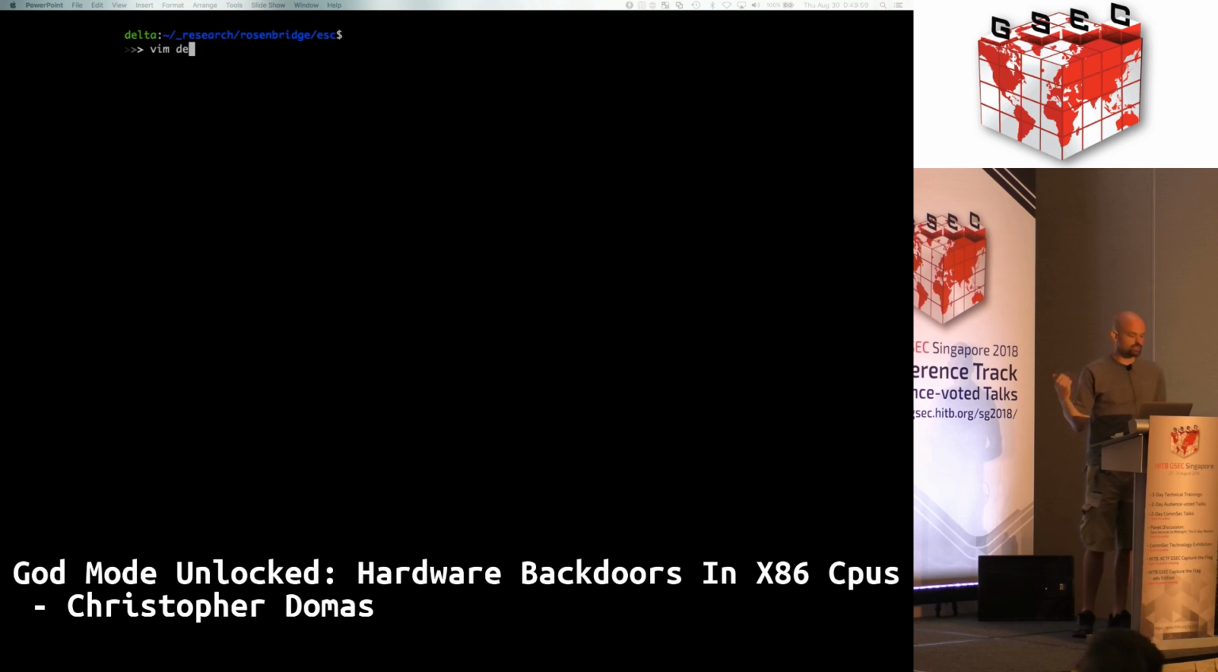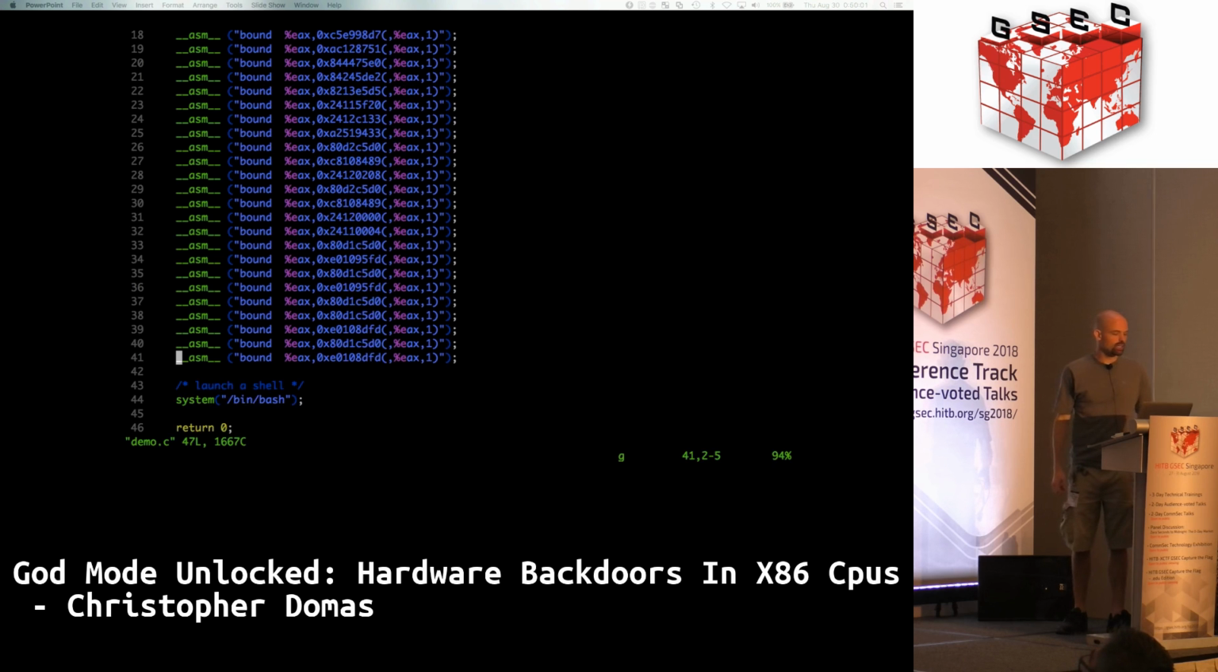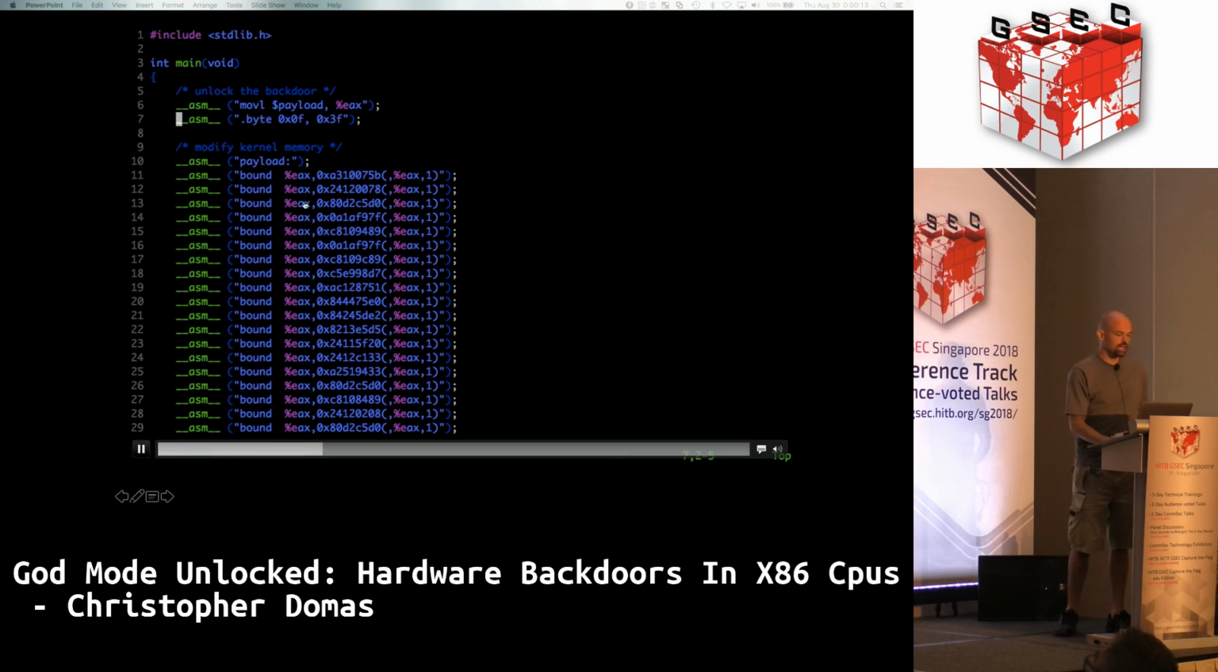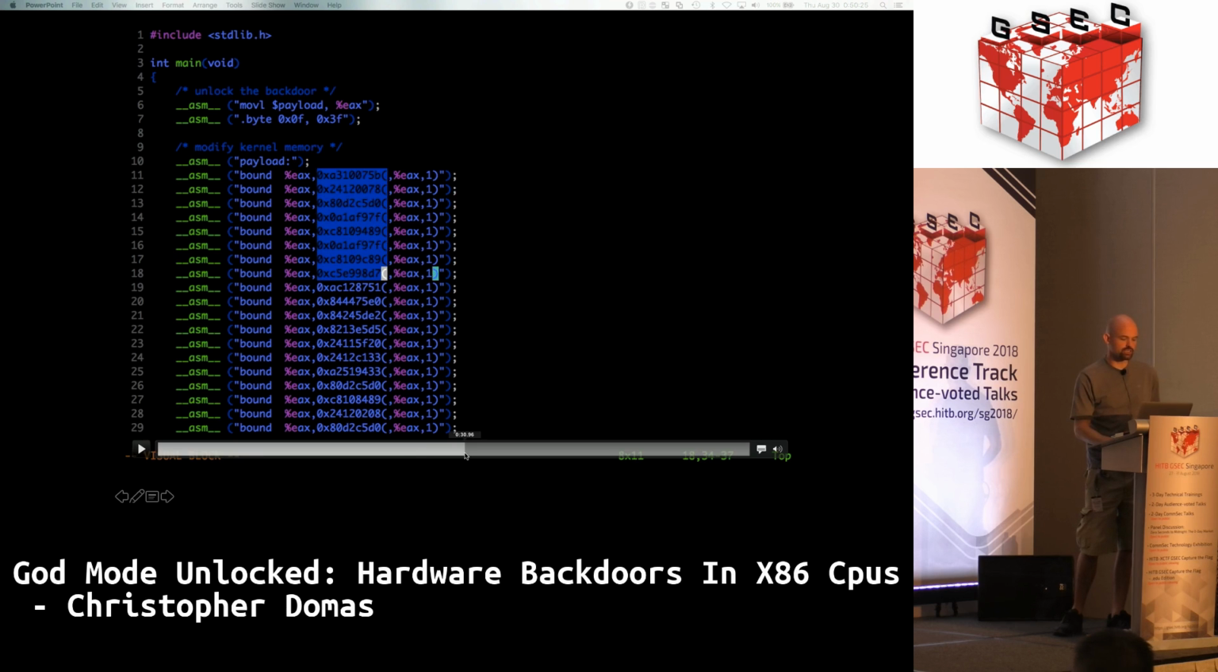So we can revisit this initial demo at this point, now that we understand exactly how this thing works. So basically what we saw at the beginning was using the x86 launch instruction in order to activate the RISC core, and then using all these bound instructions in order to send specific commands over to the RISC core. So our payload is essentially encompassed in immediate values in these bound instructions.